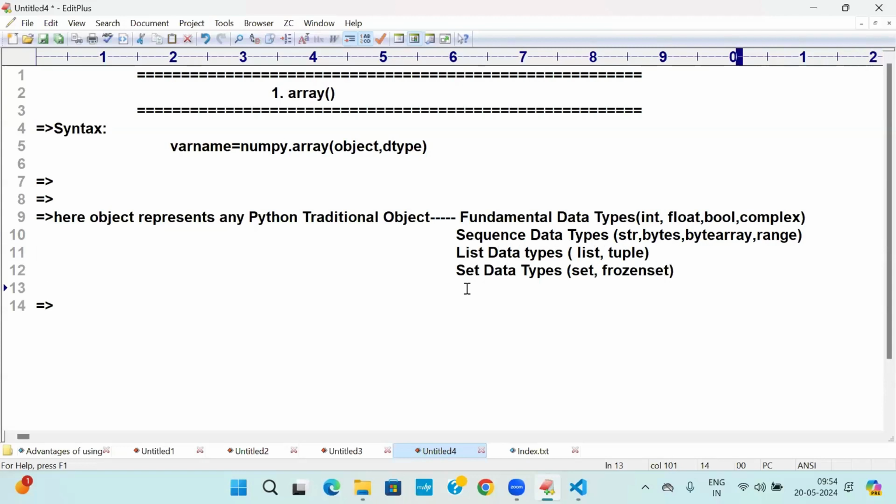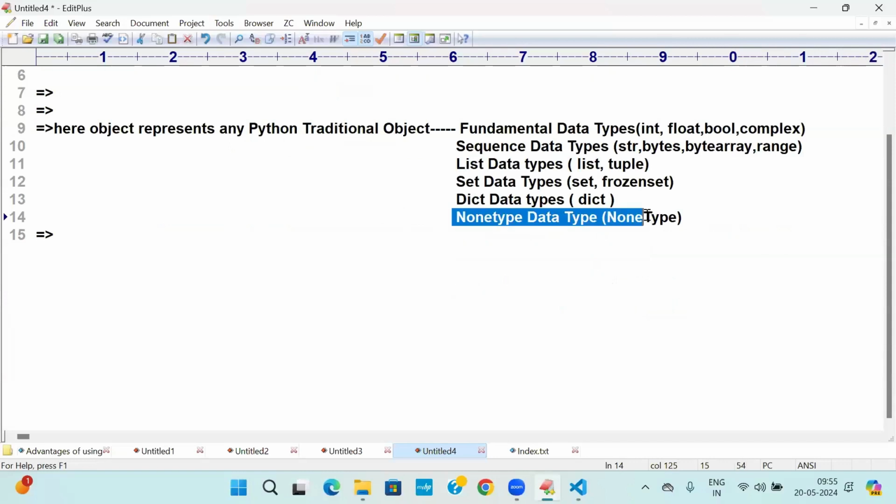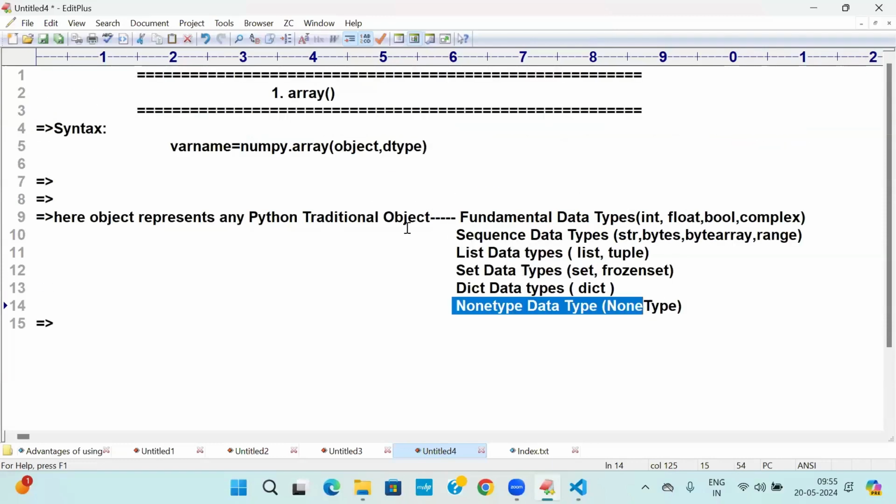After that, next is the dict data type. Only one data type is there. And the last is the NoneType data type. There is only one thing available, called None. The data type is called NoneType. NoneType is a class name here. Generally people will call it None, but it is called NoneType. NoneType is a class.